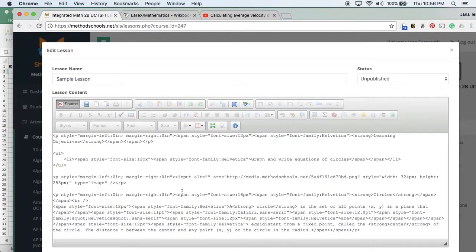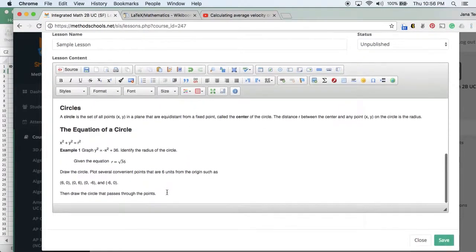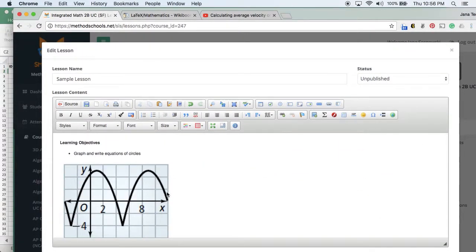The other thing that has changed is there's this toolbar. It has a lot more options in it. We can't copy and paste images anymore, so I'm going to show you how to do that, and then we'll talk about the videos.